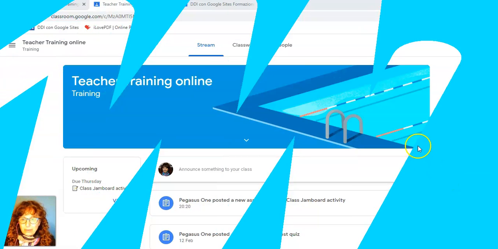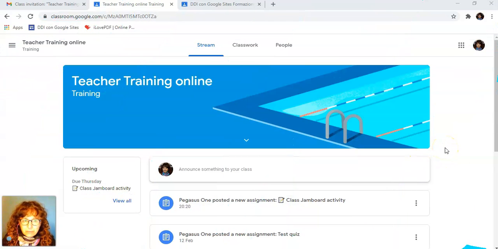Hello, my name is Nevis Teresi and I'm going to show my students how to work on the class Jamboard activity for their group. I'm in as a student in this particular training course, but it's obviously not the same course as my students. However, it will give them the idea because I'm in as a student.